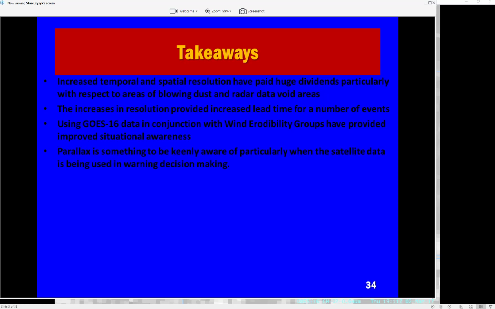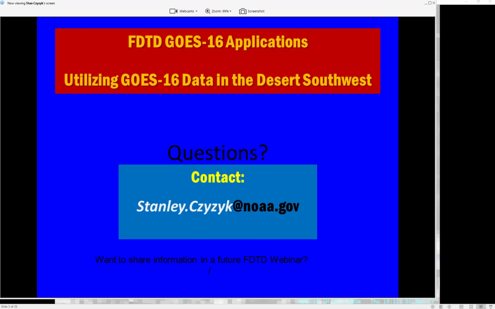Parallax is something to be keenly aware of, particularly when the satellite data is being used in warning decision making. And having predefined sectors for mesoscale sector requests has saved time and improves collaboration. And I think that's my last slide. So, any questions?